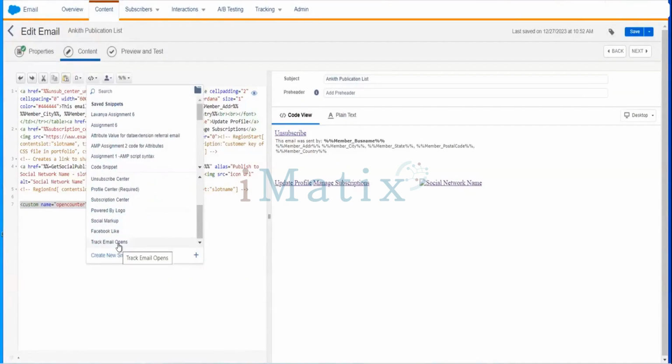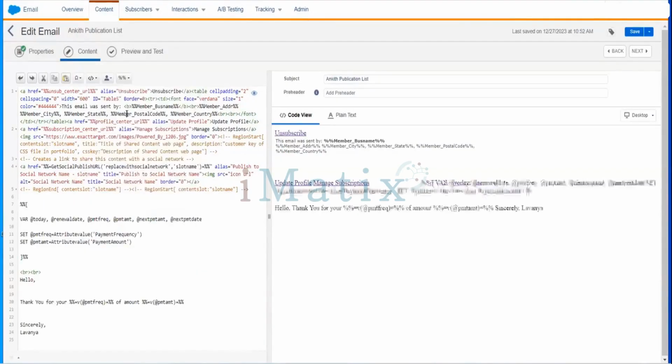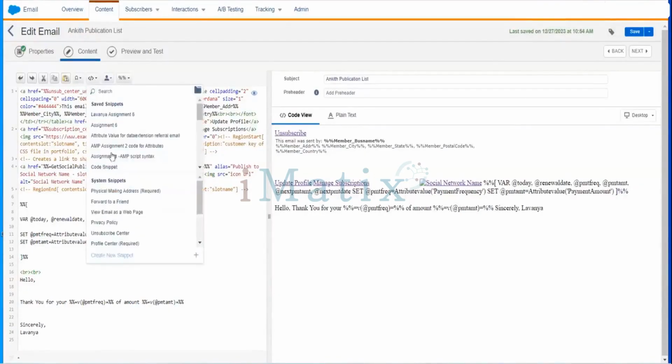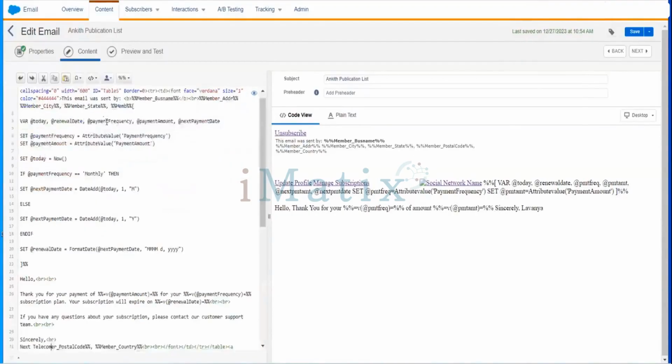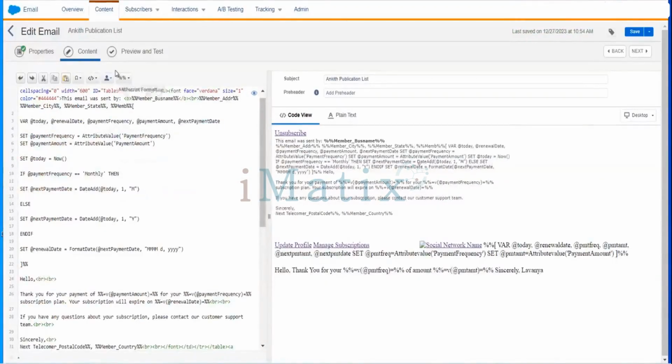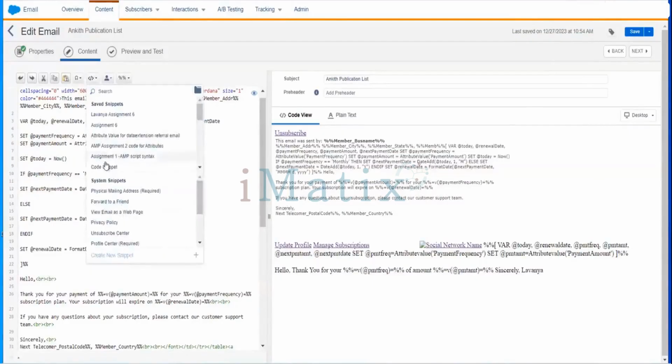Track, these are the events. Suppose you want to do something custom. Here is the custom snippet. Someone may have created it due to some requirement. We may learn it in the future. It is a custom snippet. We will learn it later.